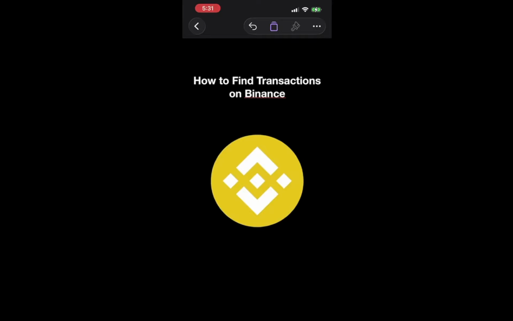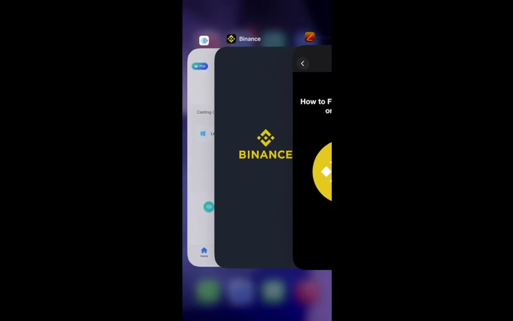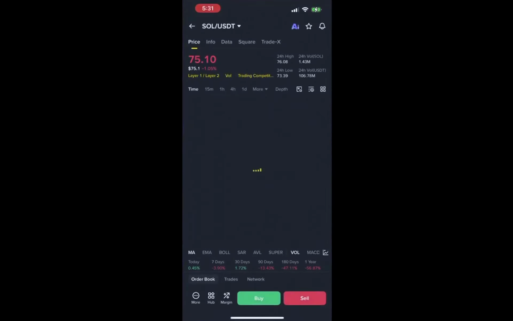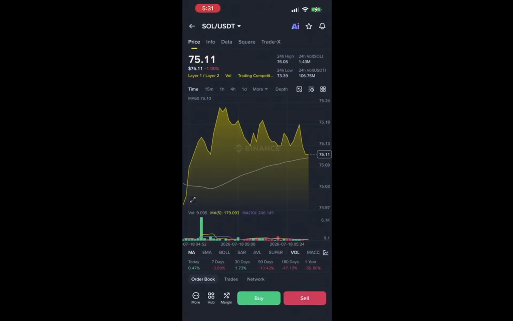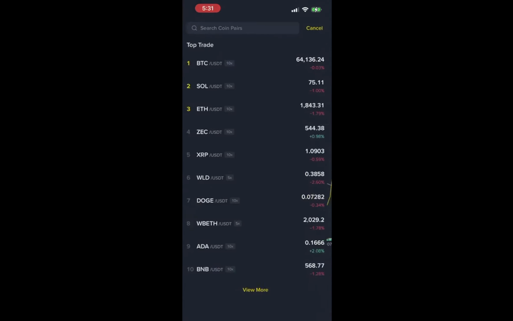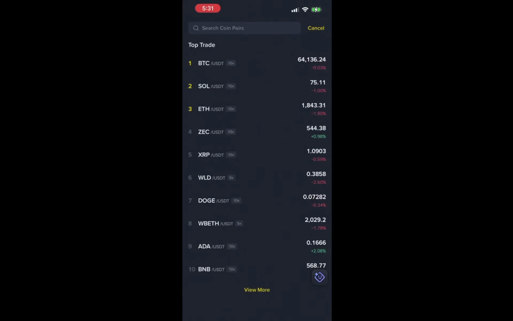In today's video, I'm going to teach you how to find transactions on Binance. This is an essential skill for managing your cryptocurrency investments effectively. Understanding how to access your transaction history will help you keep track of your assets, monitor your trades, and stay informed about your financial activities on the platform.